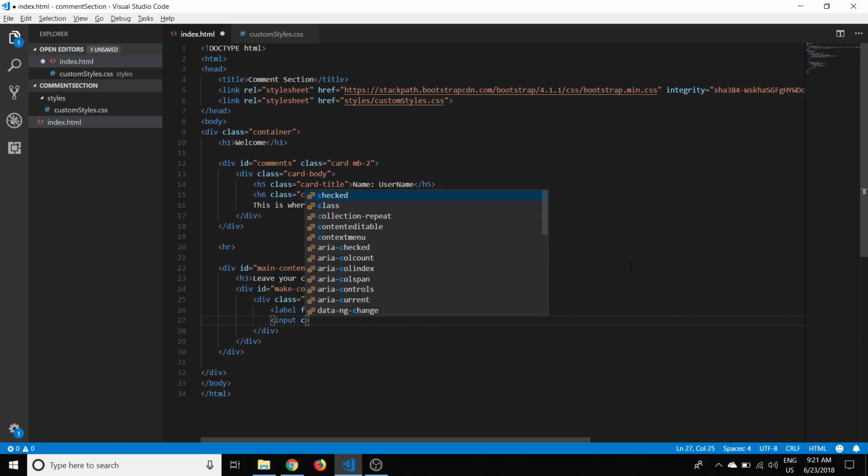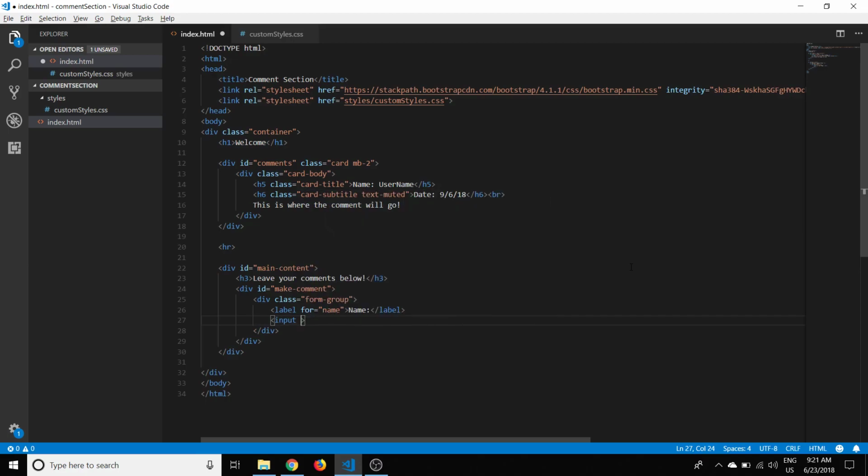So first, we're going to give this input field a class, and it's going to be form-control. Again, that came from Bootstrap. And the type of input that's coming into this input field is text. You could change that to numbers or dates, whatever is going into that field, but for this case it's going to be text. And this ID is going to be name. So this for name refers to the input with the ID name, which is right here.